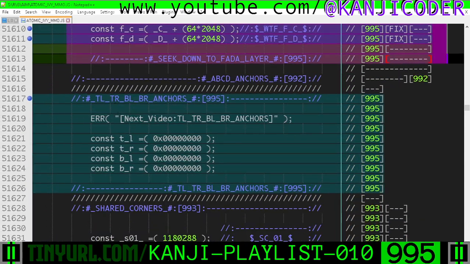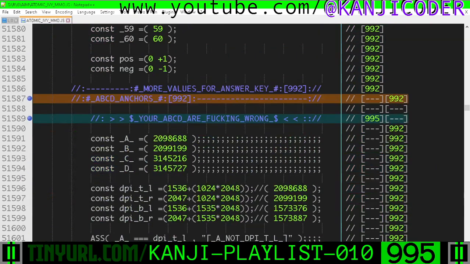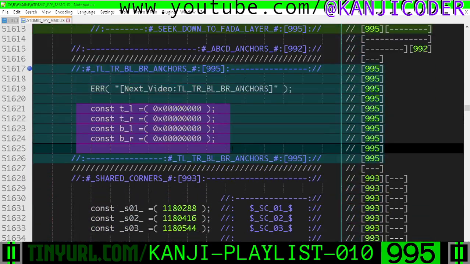Down here, top left, top right, bottom right anchors. We're going to do this in the next video to correct all the mistakes we made up here. We're going to just make new variables, start over fresh with these anchor point variables we're going to need.